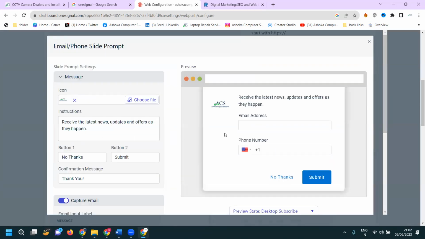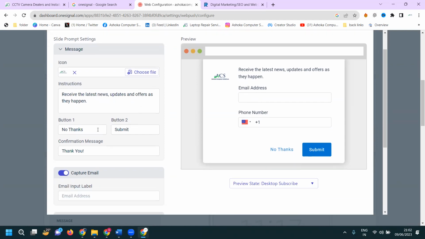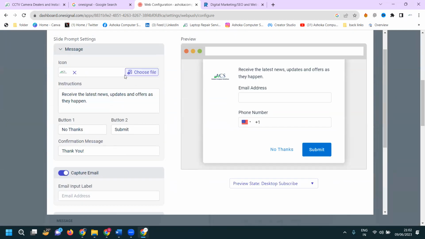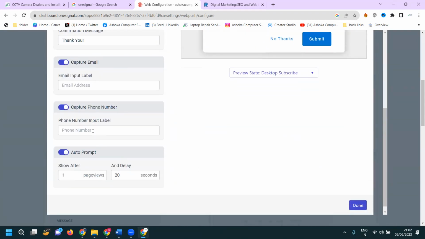Email and phone prompt, like submit. So any message will be here: no thanks and submit. Add your particular phone number. So here you choose the image. Email and particular phone number.